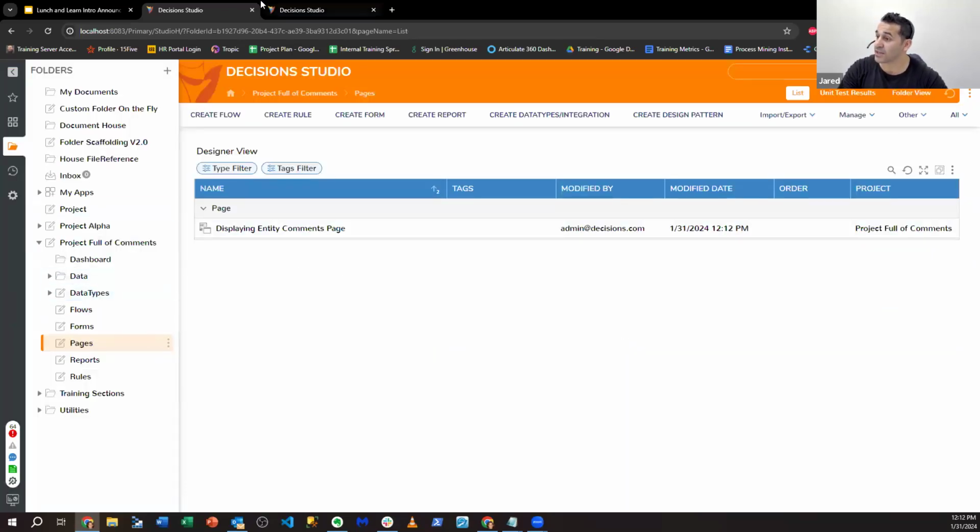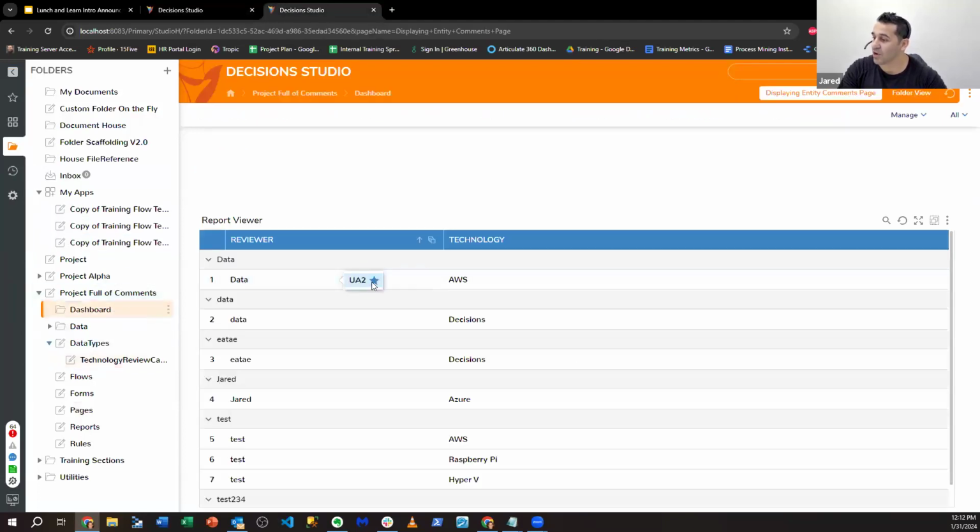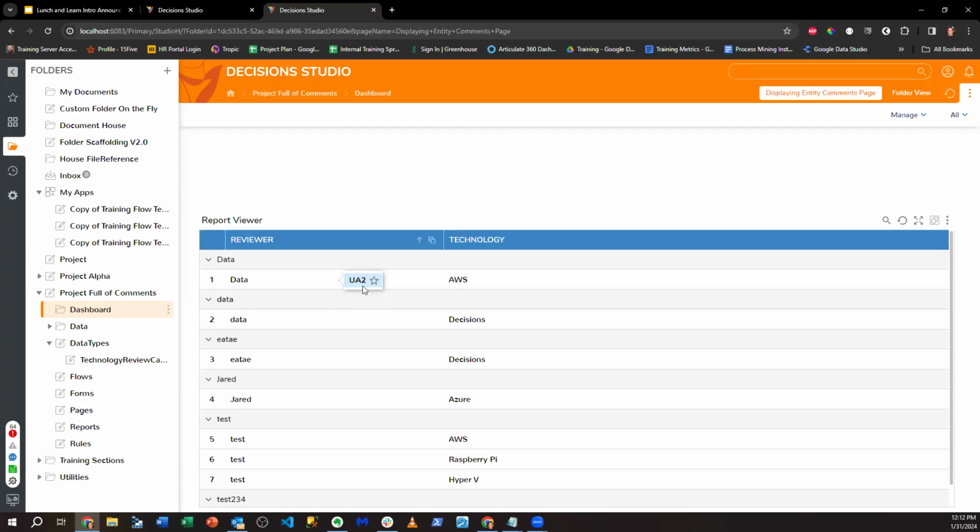And so now when I go back to my dashboard, which I should have, I thought it was there. You should see now I only see UA2. Now, if I create another report on another dashboard, that won't be filtered. This is a local filter just for this report. So it's helpful depending on your context.